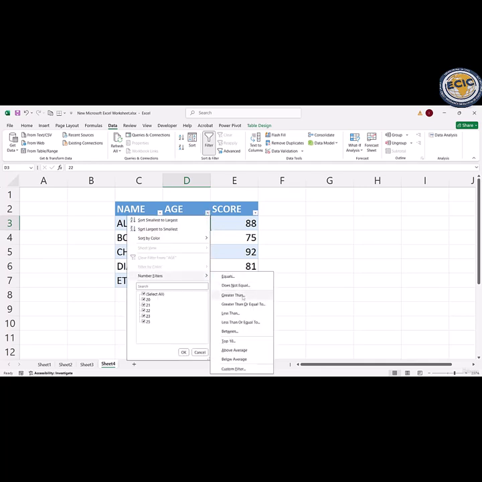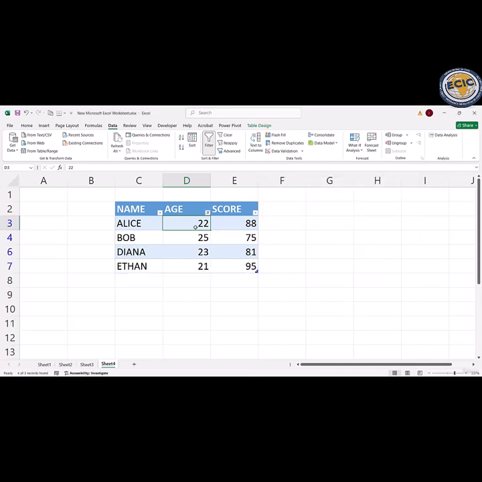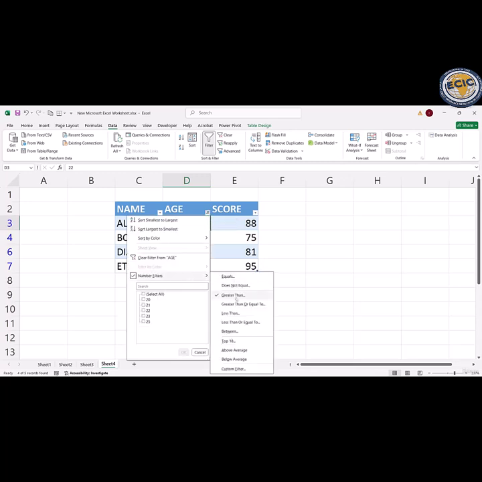Which is greater than, actually, 20, those items will be available here. As you can see, these four items are actually greater than 20.